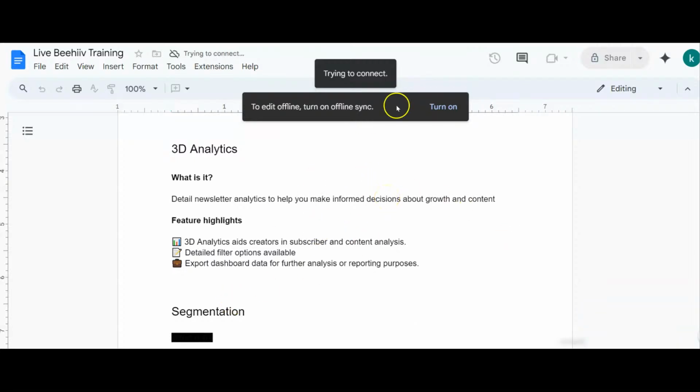So we're nearly at the end of this. As you can see, my internet is playing up and I seem to be losing connection. So I think this is a good time to wrap everything up.